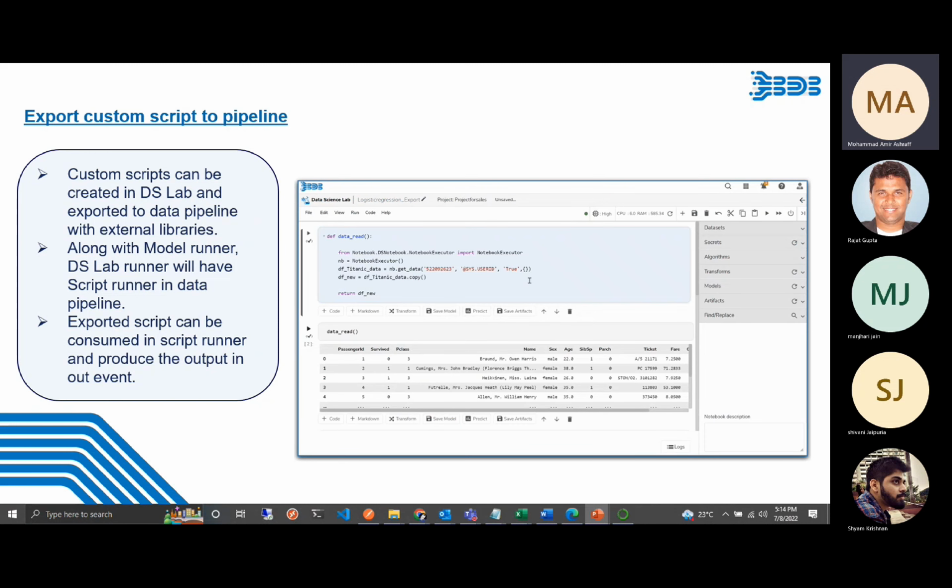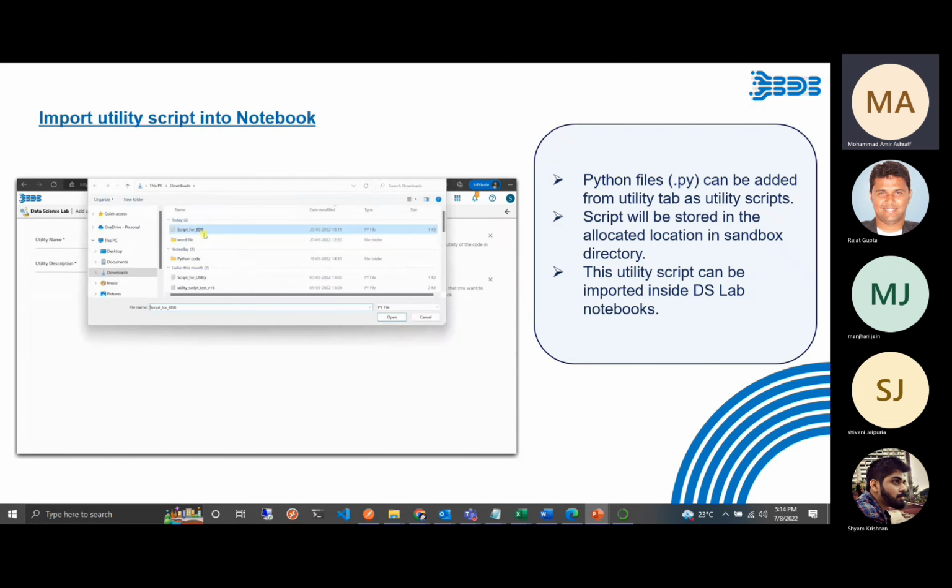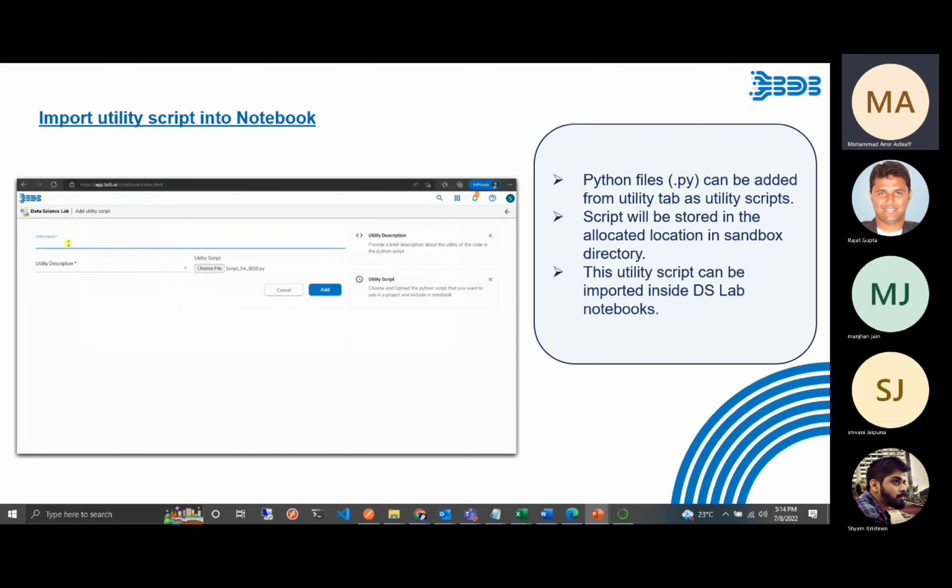So once I show this, it will be much more clear. Last time we had mentioned that we have the utility script module. So we have now enabled the utility tab wherein you can upload any utility Python script.py, and these scripts are editable. You can edit them as well, and you can then use these scripts. You can import them in your notebooks in DS Lab. So this is a very handy tool.